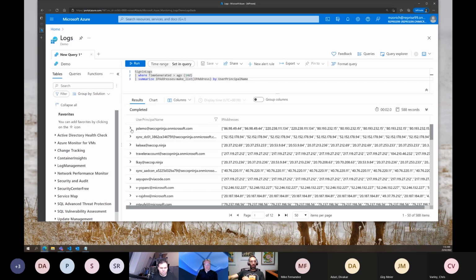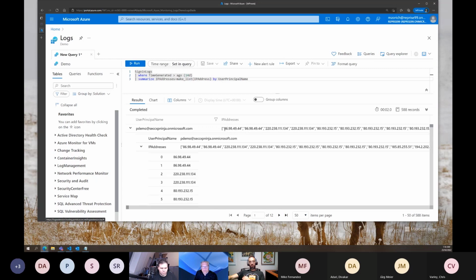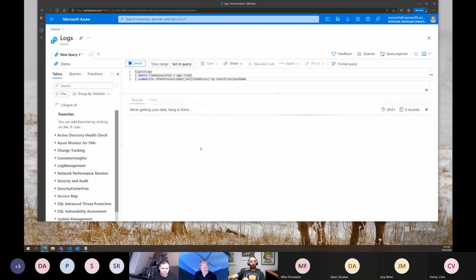And so here you go. You've got pdemo at cxp ninja.microsoft. He's got a heap of IP addresses. This might blow up. It might be too big a list, but you can see if you look in this list, you've got the same ones over and over and over again. That's the difference between make list and make set. When you're making a list, it's going to count every single one. If we now change this to make set, let's run that.